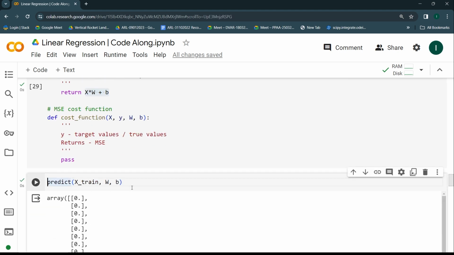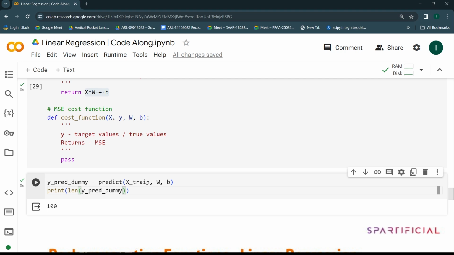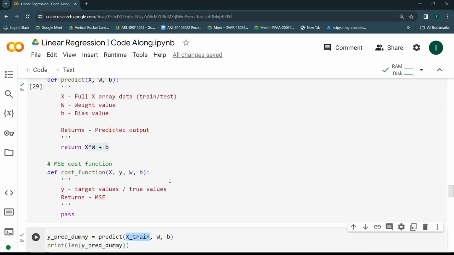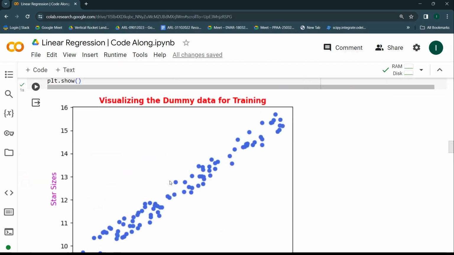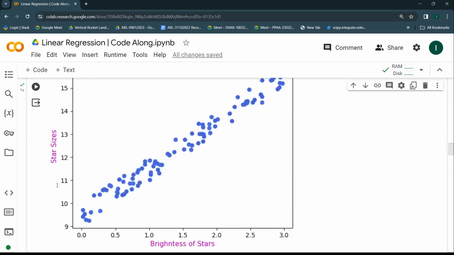Now, let me just save it in ypred, let's say ypred dummy. All right. And let me print the length of the ypred dummy. How many outputs are there? If you can guess it correctly, there will be 100 different values. Why? Because there are 100 different values in the X train. I hope you remember this from this particular part. We had created 100 different values for your X train. And respectively, you will also have 100 values in your Y train.